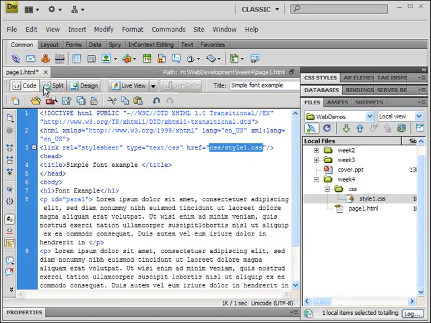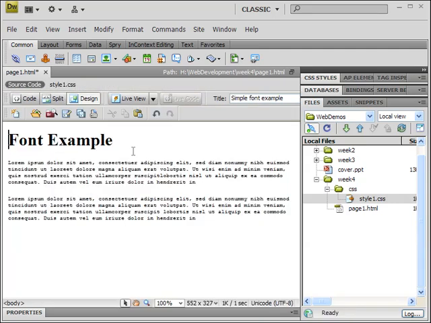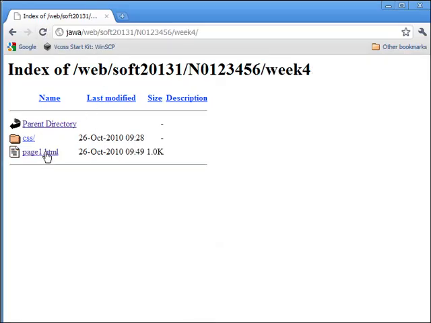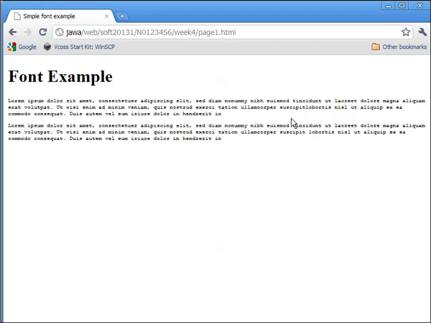If I go back to my page and have a look in the design view, you can see that the style has been applied, which is a smaller font and a different font altogether. Okay, let's save this one and transfer everything across. If you go back to the browser, we should have week 4 page 1, and that is the result of one page with a different style which I have already defined.